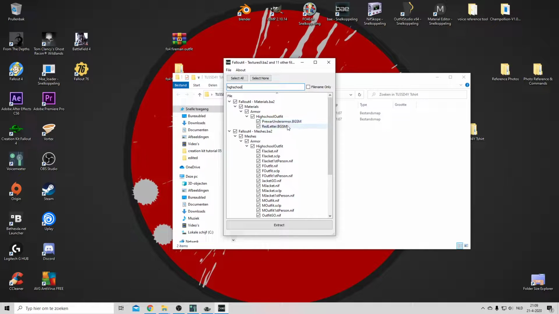Then here we can see the BGSM, that's a material. We can also see it here. It says materials, and it goes down. Meshes, so these are all different meshes that are for the high school outfit. But one of them is the jacket, and the other one is the outfit. And we don't want the jacket one, because that's a whole different outfit. Then all the way on the bottom, we have the textures.